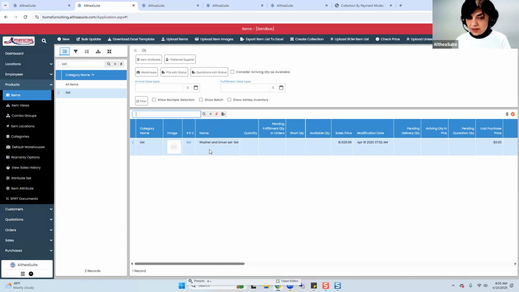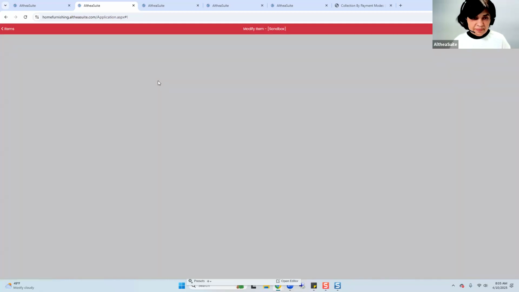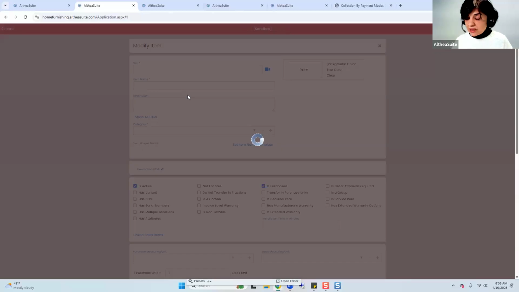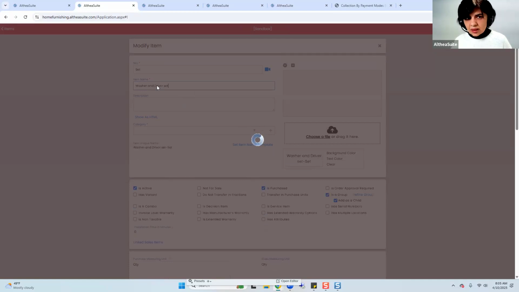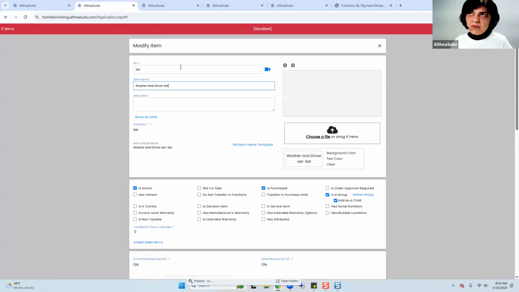This is a set I have created where instead of washer, I wrote driver. I'm going to fix my typo. I have created a set of a washer and a dryer, and it is a group, but at the same time, I have a different warranty for a dryer and a different warranty for a washer. So I'm going to correct that.